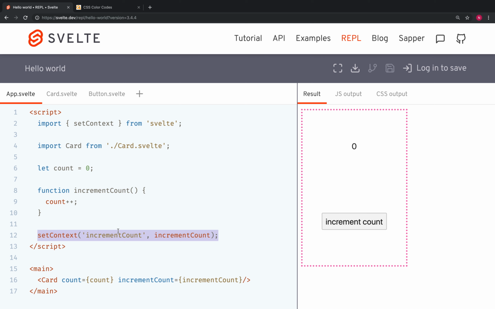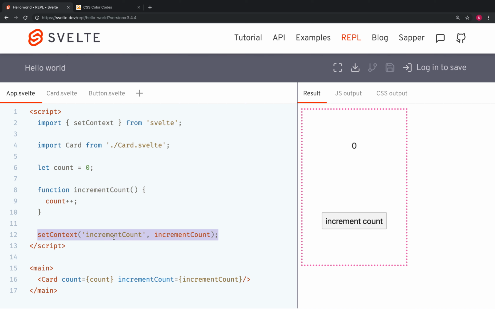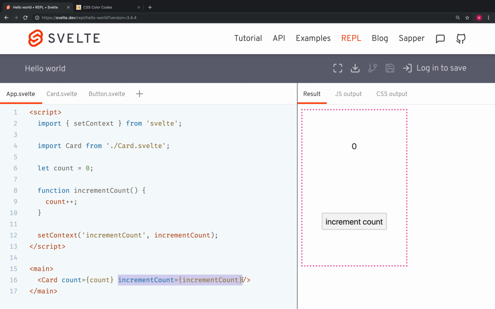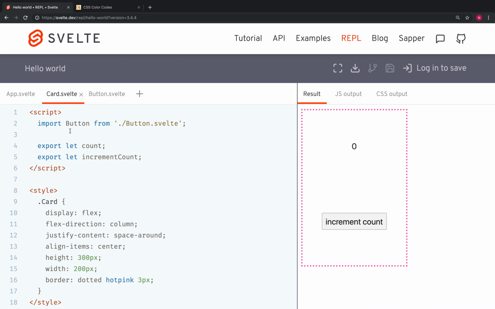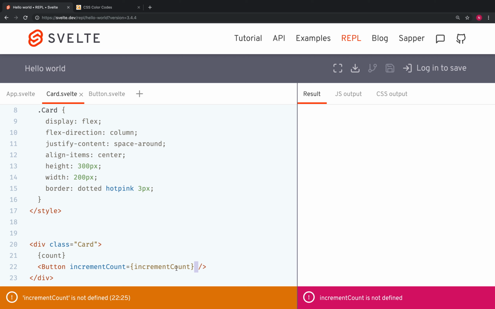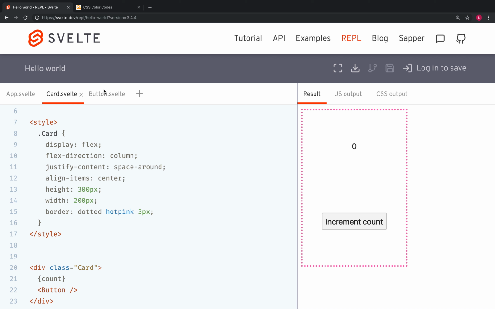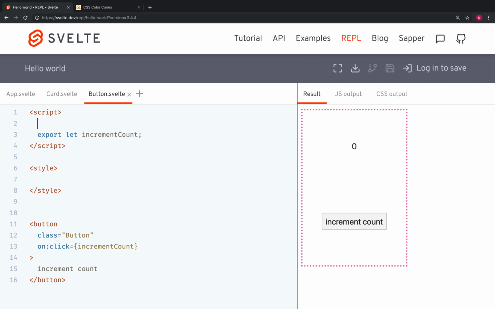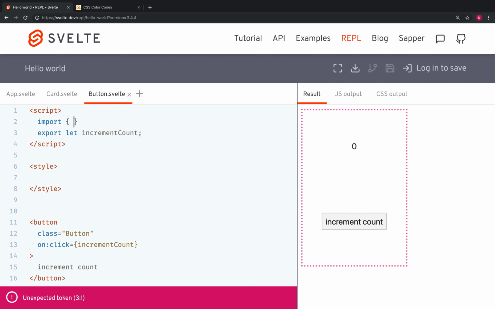So this puts it in the set context store. So now this is accessible to any of the components. So I don't need to pass it here anymore, and I don't even need this here in card because it doesn't use it, and it doesn't need to pass it either. And button can just directly import. So here, rather than set context, you're going to do get context, import get context from Svelte.